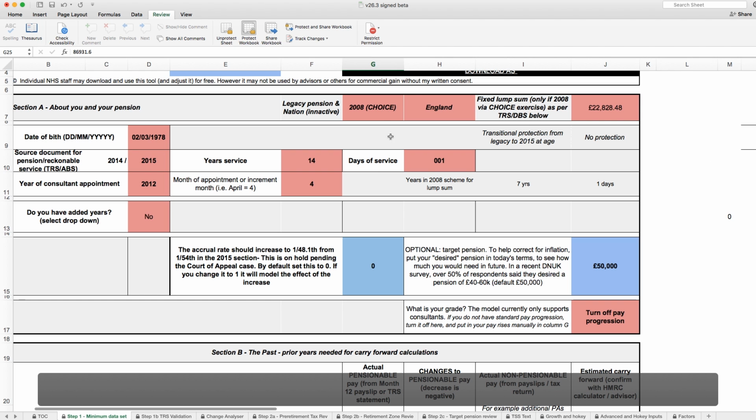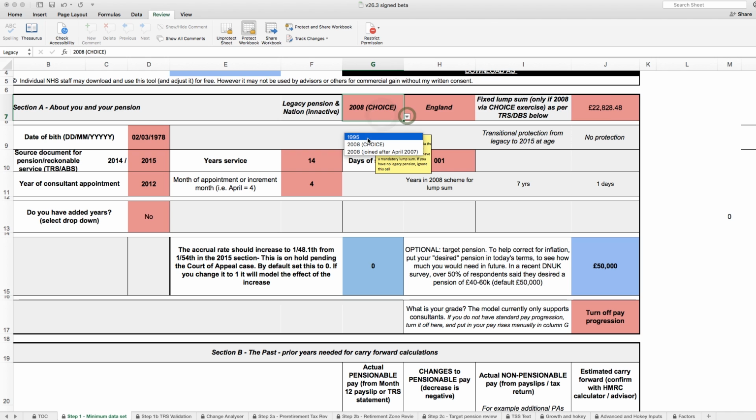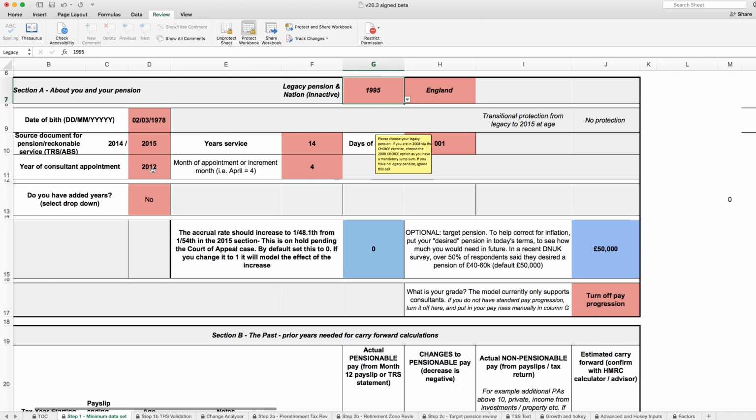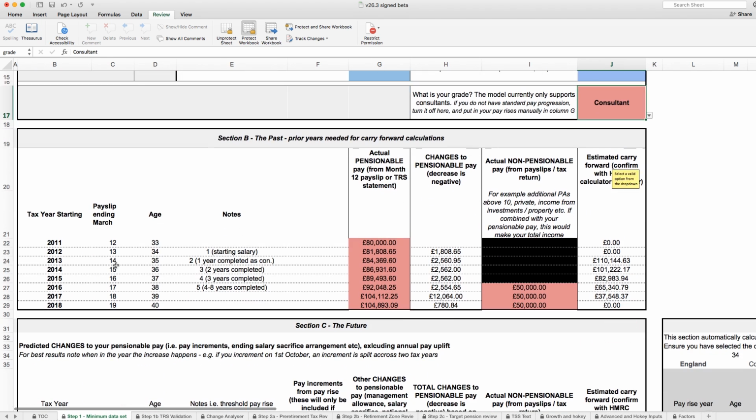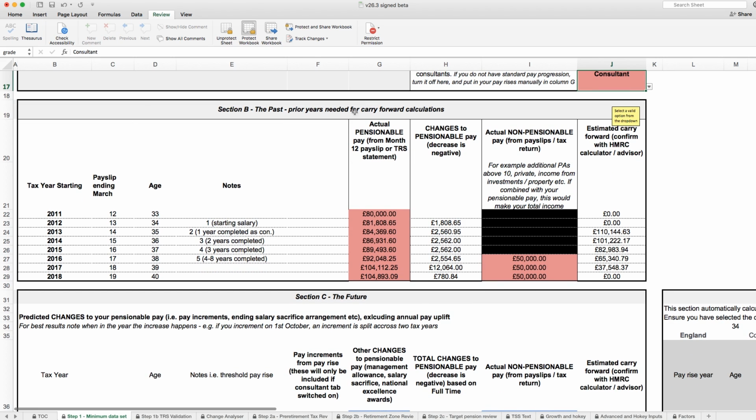So I'm just going to click that back to 1995 section. And now we've completed section A about you and your pension. I'm going to turn pay progression back on because I changed that as well. And now I'm going to move on to the next section, which is about the past.